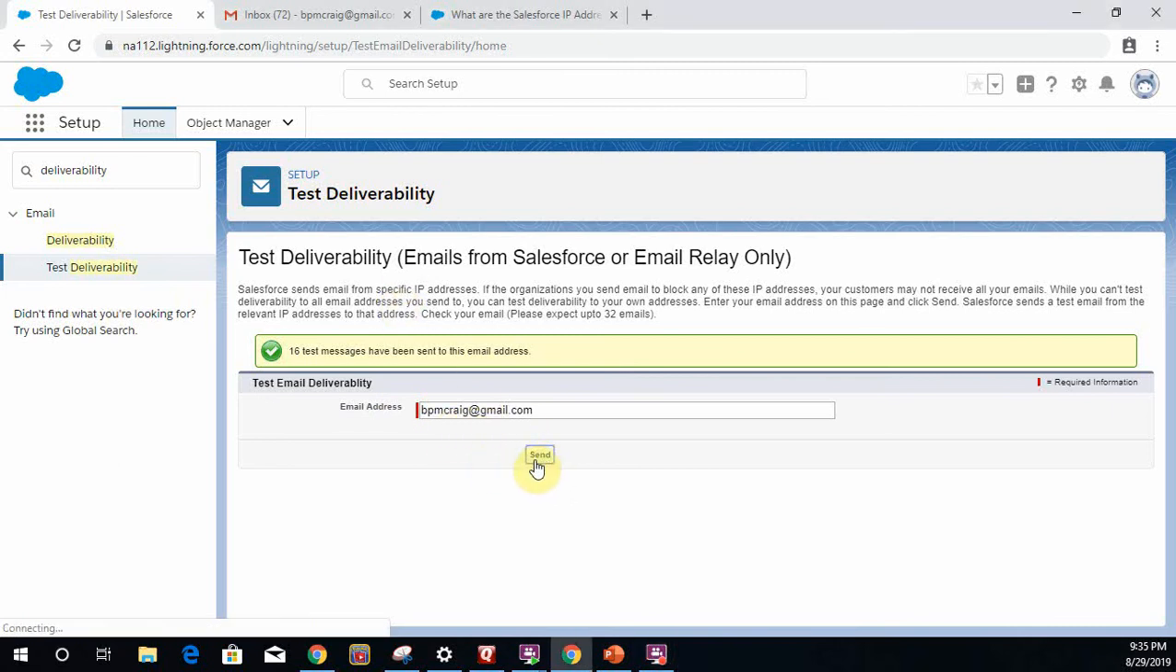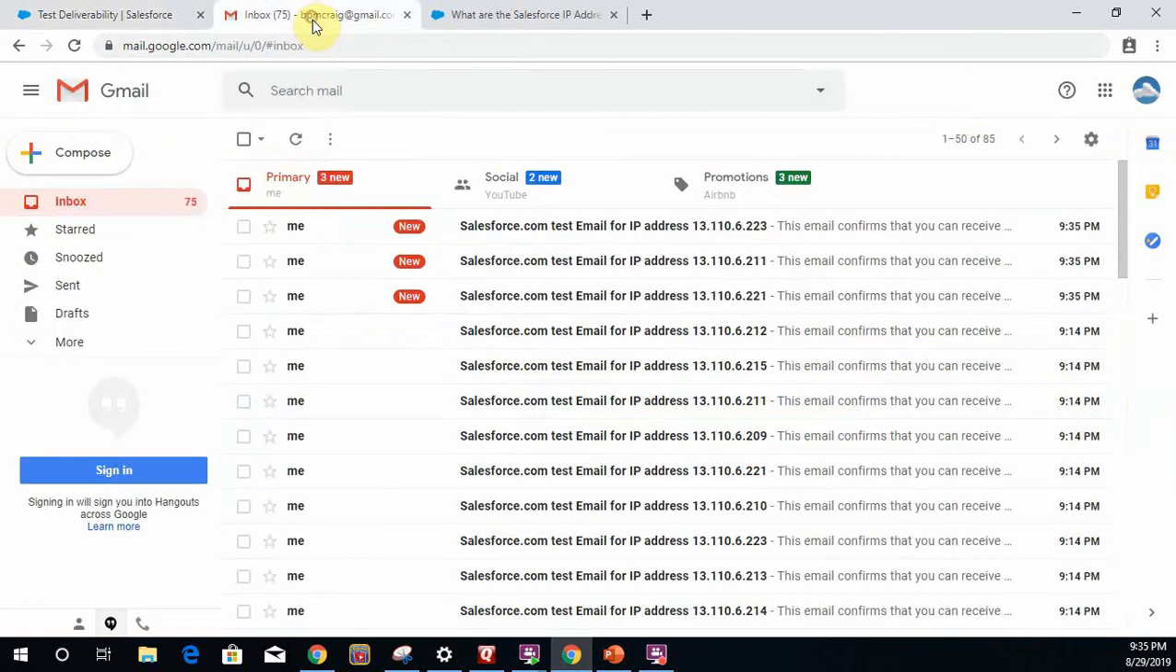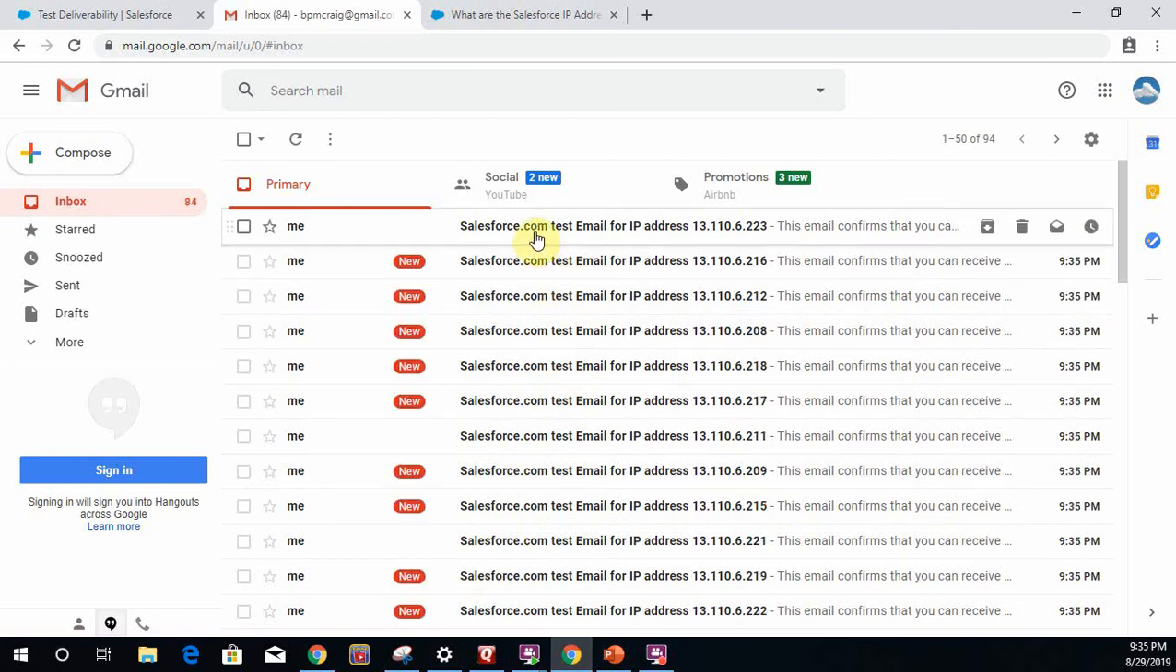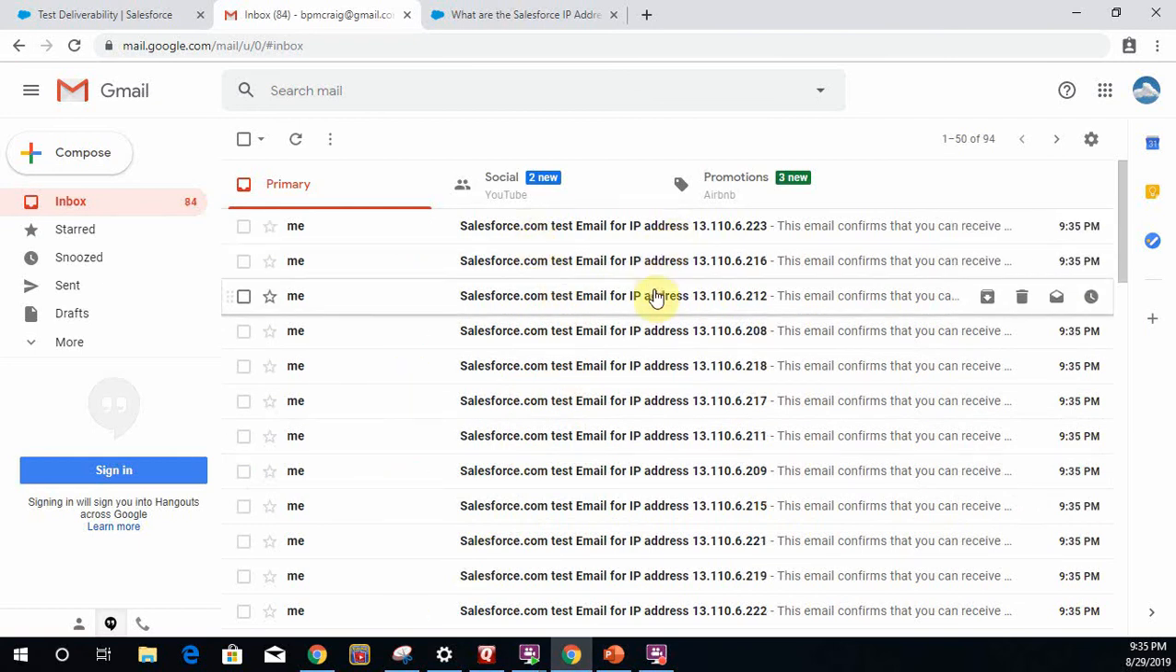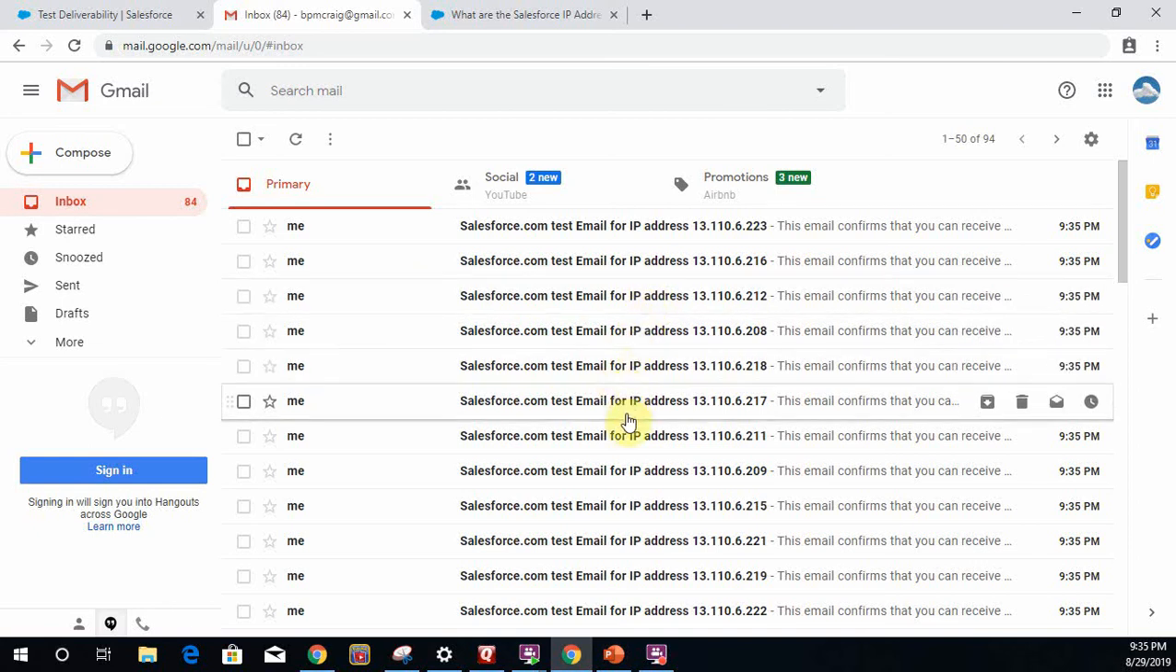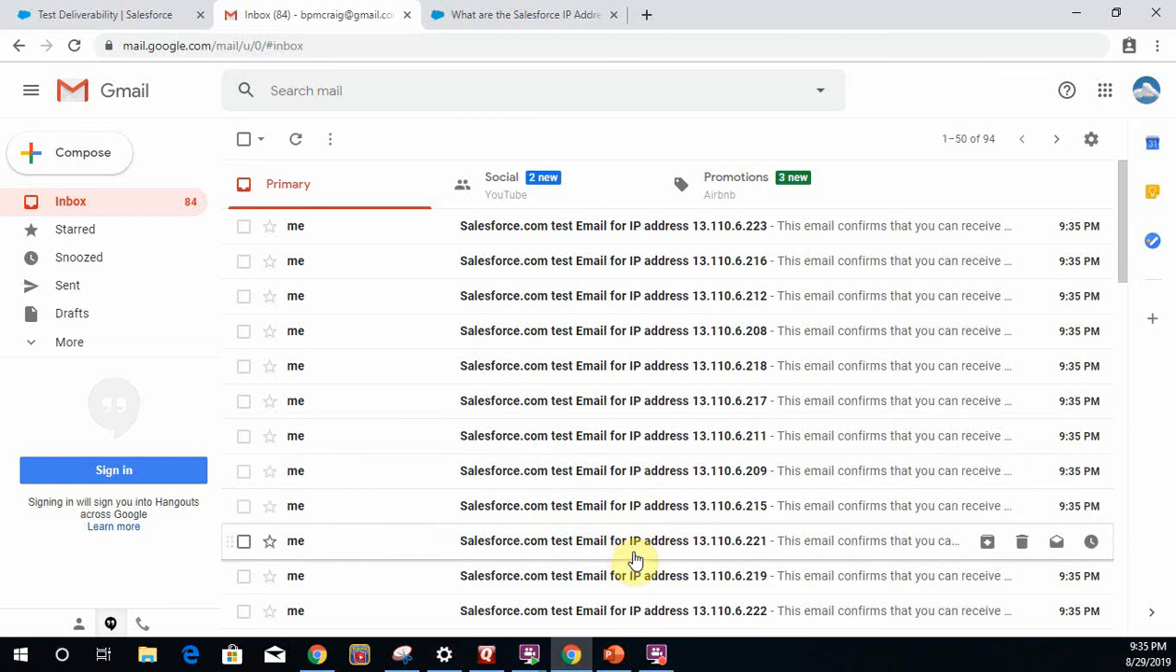and hit send. When you do that, it will send test emails from all of those IP addresses into your mailbox, and you can check your mailbox to see if they came, which is what I just did right now. So you can see here, these are the different IP addresses that they're sending from. If these emails do not come through to your email box, then you know that you need to check with your networking person in your IT department, because that means they're probably blocking it somehow.